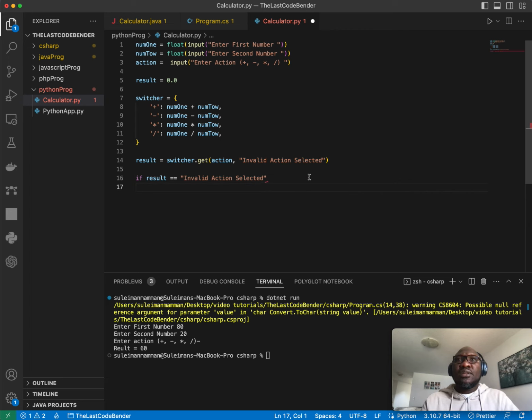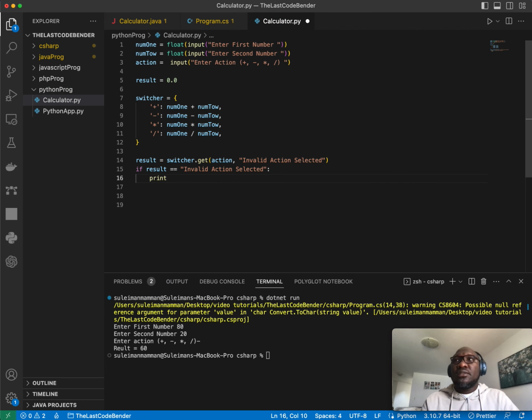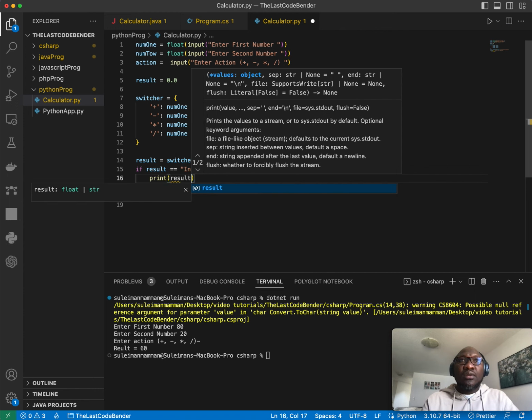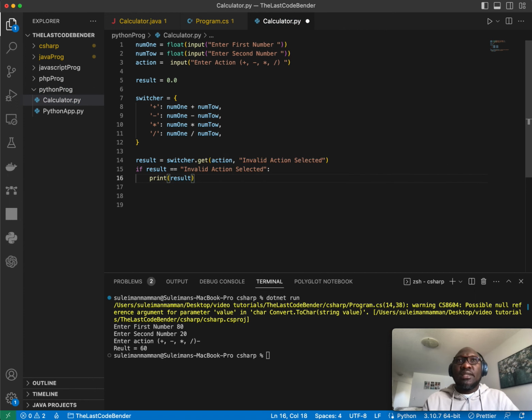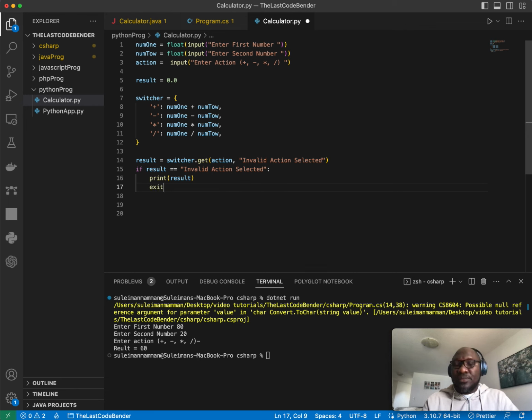if result is equals to, let me remove this. If result is equals to invalid action, so I want to come here and print result. Okay, like this, and then I'll just exit the program. I'll exit the program. Okay, it's a method.